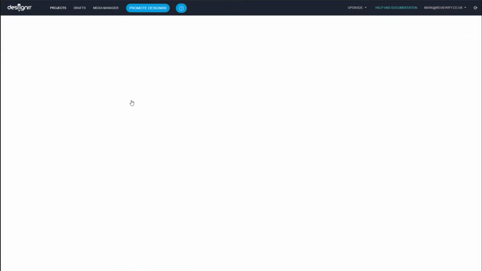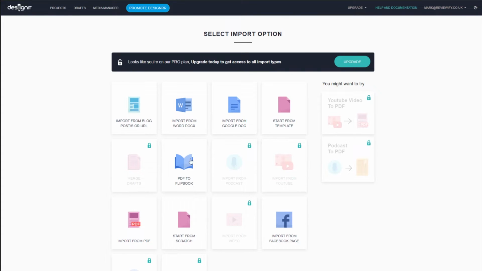Designrr is a web-based application. You simply log in, so you can use this on a Windows PC, Mac, or even a Chromebook, or even a tablet, I suppose, if you wanted to, but it would be better to use it with a keyboard and mouse because there is some editing to do. It's a really nice, clean, simple interface. You simply click what you want to import, and there is a range of options. Now, it will depend on which price plan you are going with, and I'll talk about those in a minute.